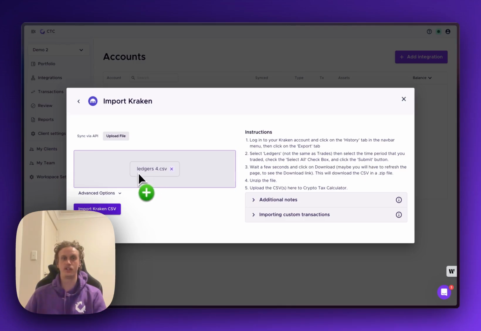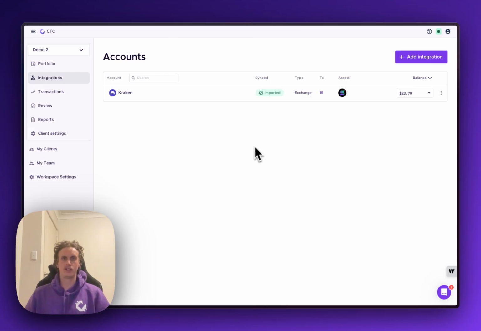It'll have a name very similar to this, ledgers4.csv. You might not have the 4, it might just be ledgers.csv. And once that's done, we can click Import Kraken. So once that's done importing, you'll get this little green tick saying imported. It'll tell you how many transactions have come in, and it'll give you a balance at the time.